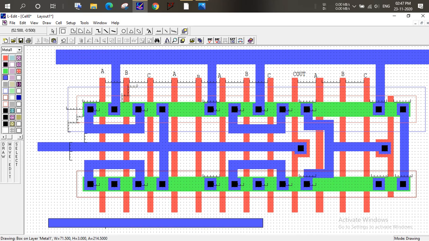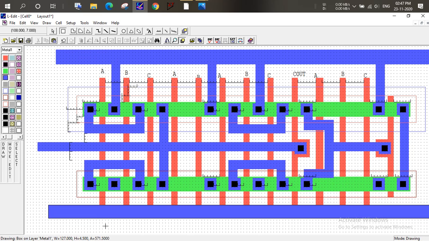Okay, now we make a ground connection. This is connected to ground, and this is connected to ground, and this is connected to ground, and this connection is connected to ground. Okay, and connect all the gates accordingly.